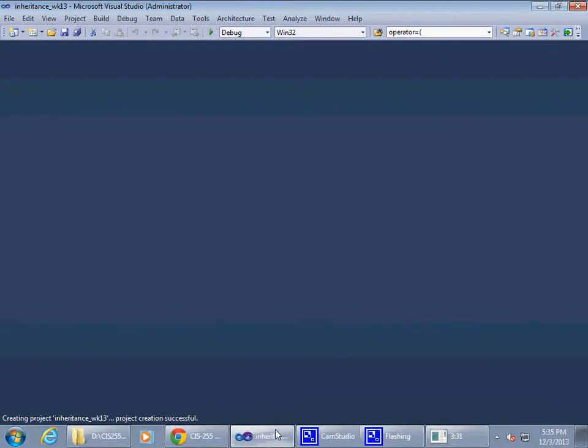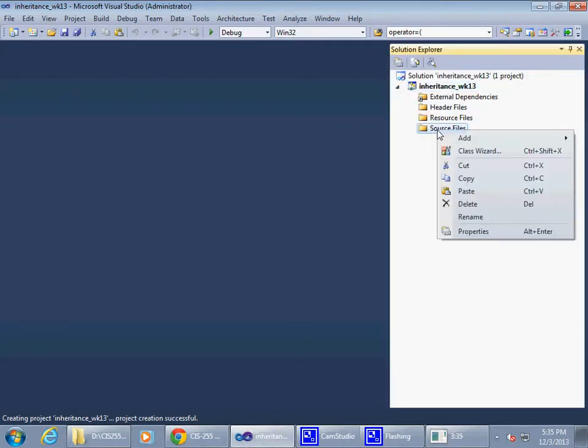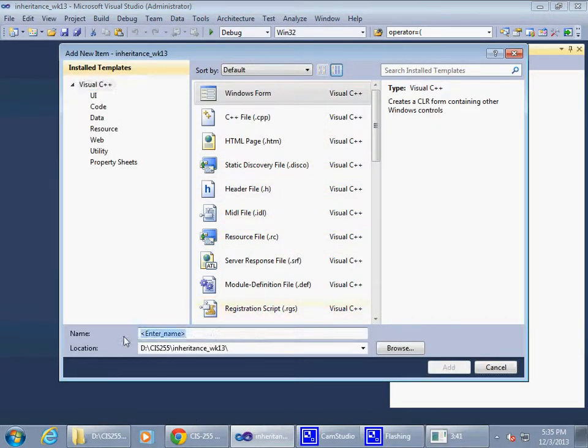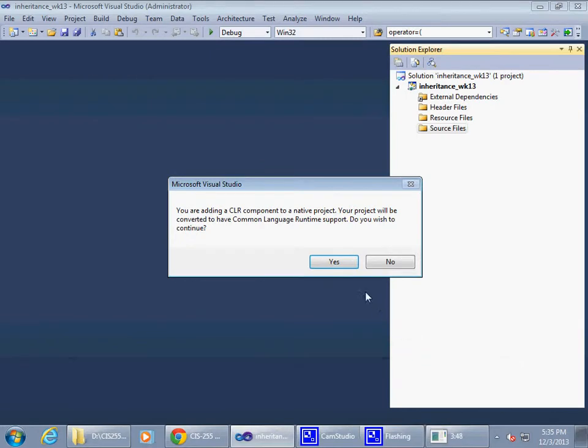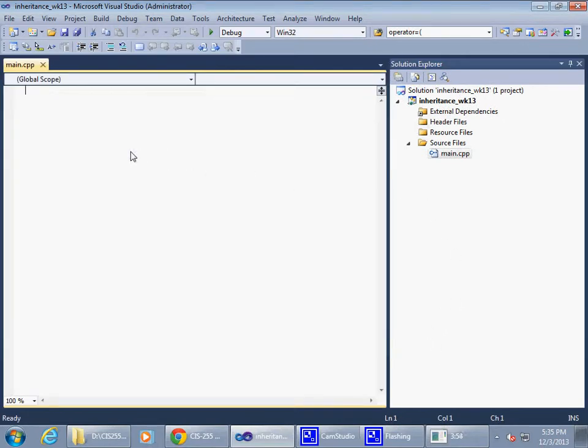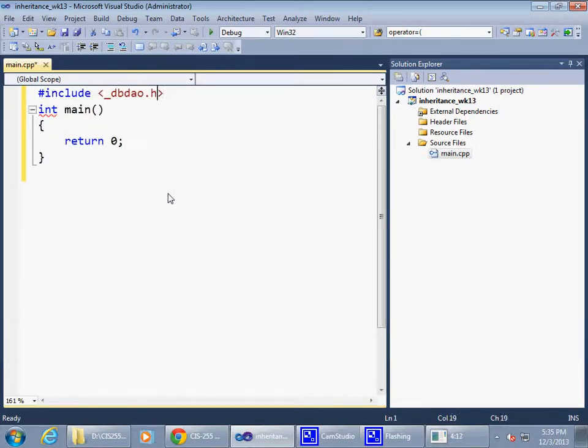So this is the idea of inheritance. To specify the right file type. Okay, something like that.